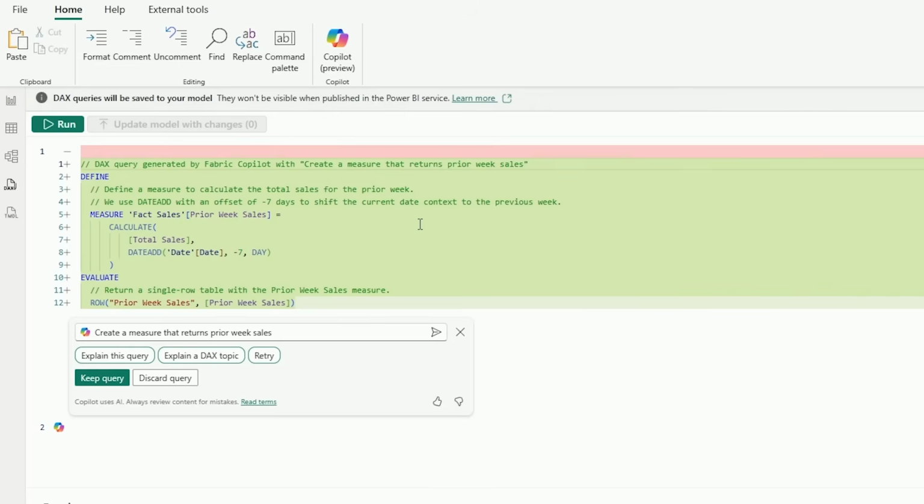And so it's built a measure here. You'll see it's built on line 5, a measure called prior week sales. It's going to calculate the total sales, and it's going to take wherever we're at in our filter context, and it's going to go back 1 week. Now this would be an example, and I didn't know what it was going to give me here. This is actually an example of one that I don't really like that much. I don't like that it's doing -7 because this would say at the month level, go back 7 days.